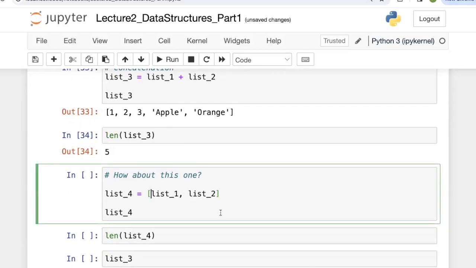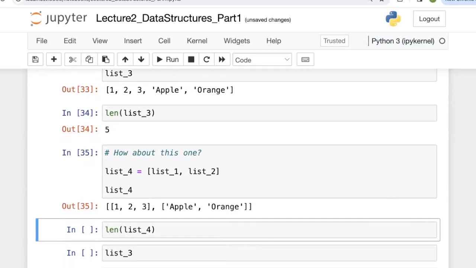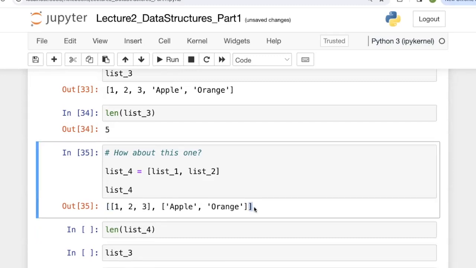So what is the difference between using this plus sign for concatenation or defining another list which contains the 2 lists that we just talked about, right? If I run this, you can see that this is a different type of concatenation, because we really do not have one list that contains all the 5 elements. We actually have a list, these outer square brackets, that contains 2 elements. The first element is another list, which contains 1, 2, and 3. And the second element is another list that contains the 2 strings that we have.